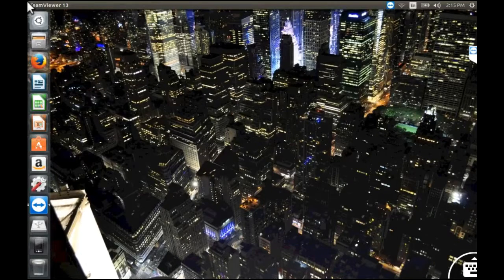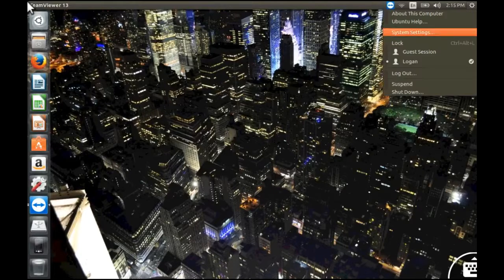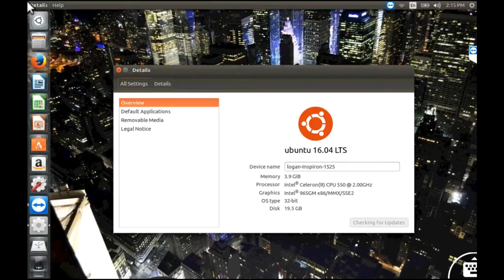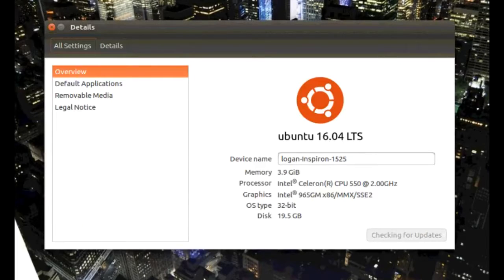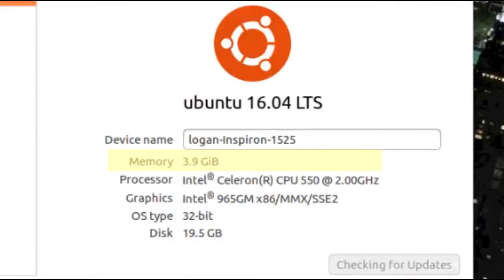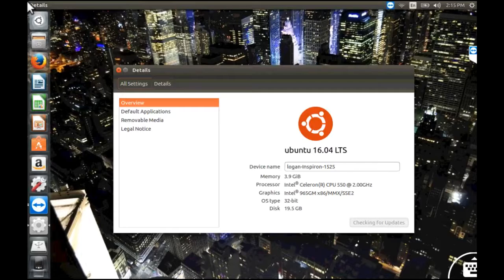On Ubuntu 16.04. So this is truly 16.04 because if I say about this computer, you will see here it says 16.04 LTS. So that means this is again the LTS version. We have 4 gigs of RAM, a 20 gigabyte hard drive, and a Celeron CPU with Intel 960 graphics. So this is a standard 2008 computer. So let's get into the video.